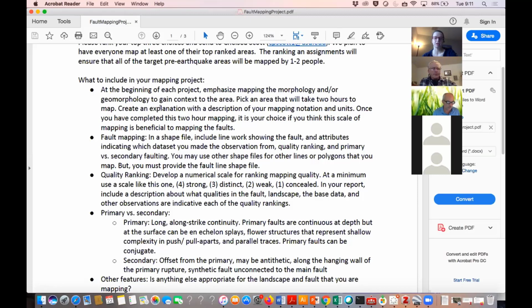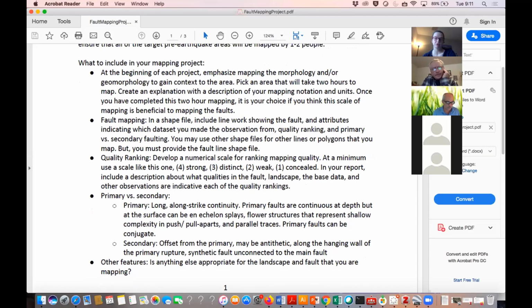And so you should create a legend or an explanation that describes your mapping notation and the units that you map. So again, very similar to the homeworks that you've been working on. And then once you complete those 2 hours, it's up to you if you think that the very high level of detail is important for your mapping, or if you think you've gained enough context to the landscape that you can focus on just mapping the faults. So when you're mapping the faults, we expect you to use a shapefile. Again, if you have any issues with QGIS, please don't hesitate to get in touch.